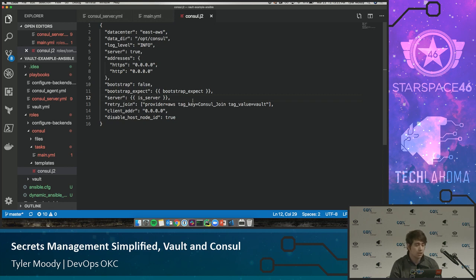It was just real finicky with me. Ideally, I would have liked to remove it, but I had to include it. Even though bootstrap is false, it still needs to be there on the instantiation if you're doing a bunch of clusters at once, or a bunch of Consul servers at once, just so that it knows what's going on. So I'm telling it, expect 3.